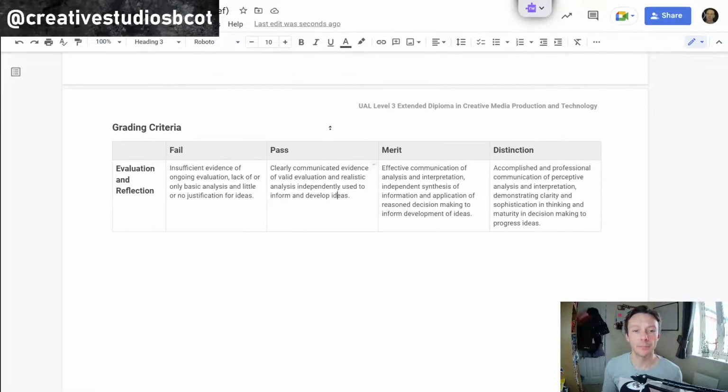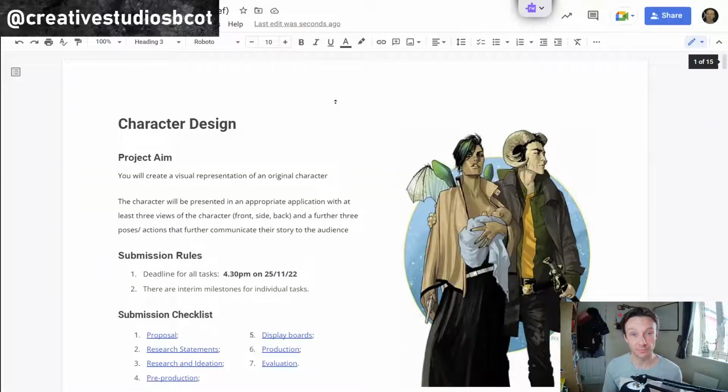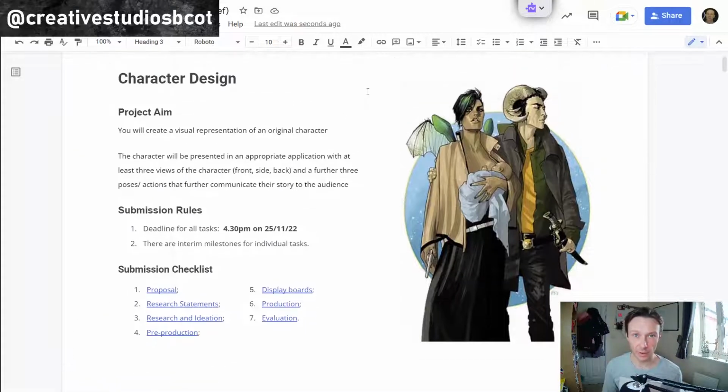There we go then. Character design. There are 7 parts to it, but it works in quite a linear process, doesn't it, when you go through that video? Of course, Amanda and I are here to help you with this project, which is due in on the 25th of November.